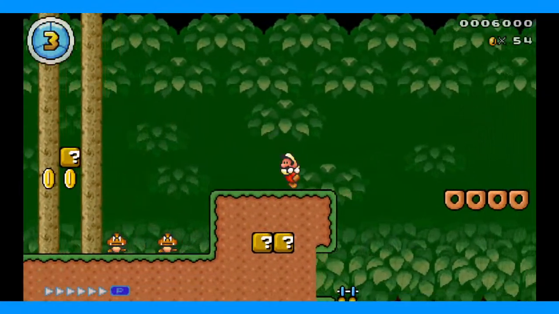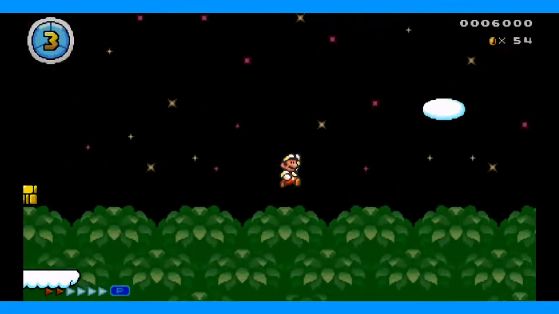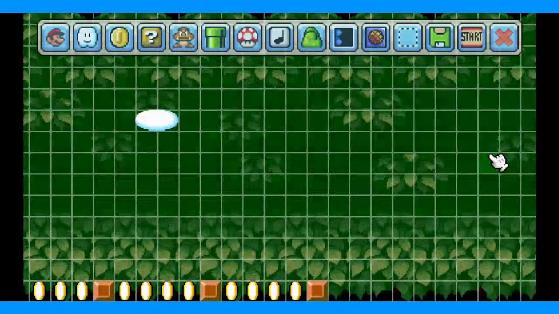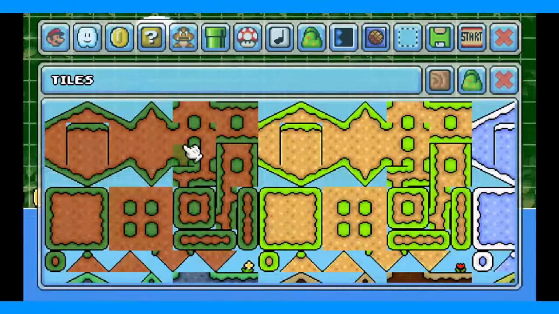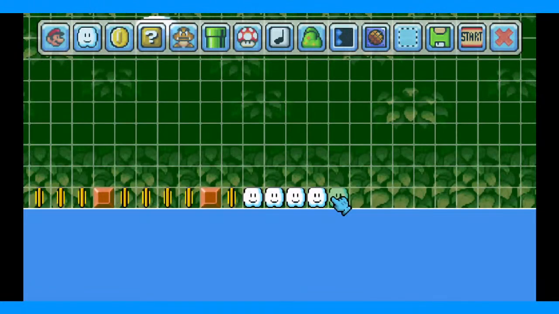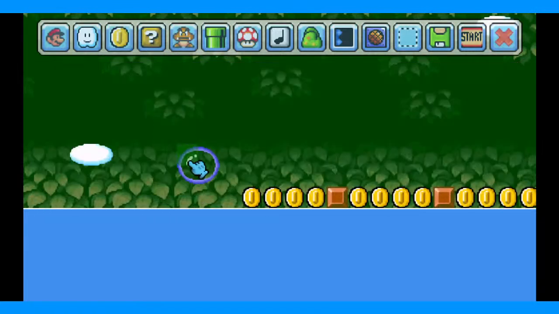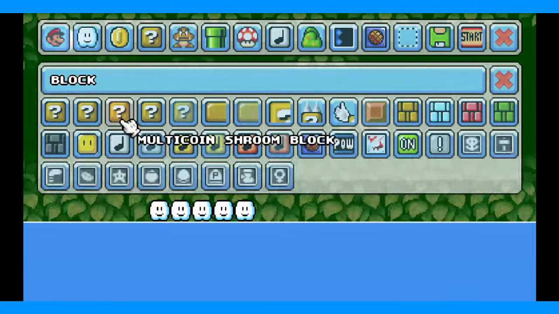Okay, so you jump, you jump, you jump, and then... Alright. So this is about as far as he got here. So I'm gonna go ahead and add some cloud blocks. And I'm just gonna use these basic ones here. Oh, need to go into the items. There we go. Okay.